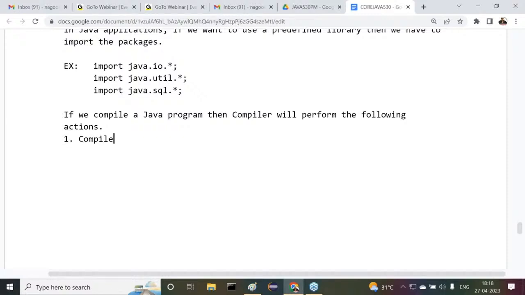First of all, the compiler will recognize all the import statements. In the case of C and C++, the preprocessor recognizes the hash include statements. Now in Java, the compiler will recognize import statements.